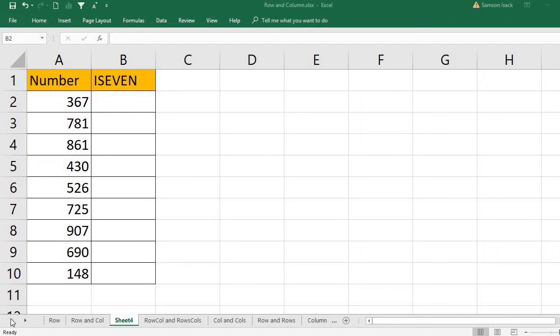Hi, welcome. Now I am going to explain to you what the ISEVEN function is. Okay, ISEVEN function. Let's see what ISEVEN is. ISEVEN returns true if the number is even.